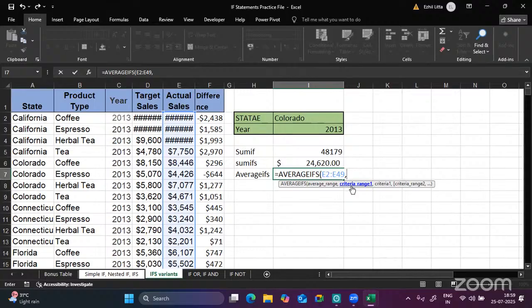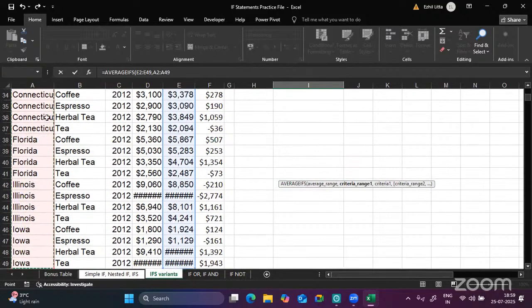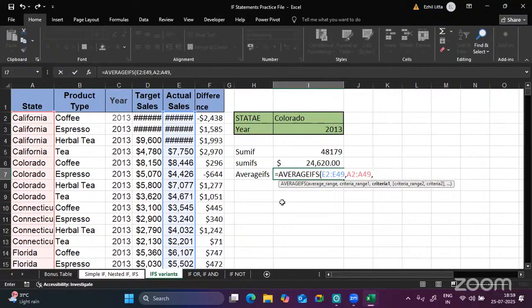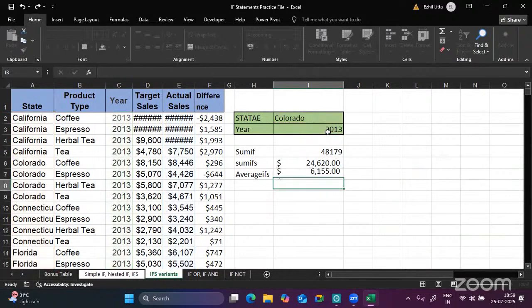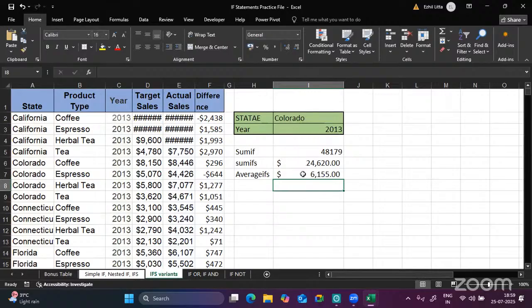As I said before, average of actual sales in the year 2013 in state Colorado is my requirement. So I'm going to consider the criteria range 1 as state. I'm selecting Control Shift Down Arrow, comma. Now it is asking for criteria 1, so my criteria 1 is Colorado. Lock it, comma, criteria range 2. Here I'm selecting the year, Control Shift Down Arrow and comma, the criteria is going to be year. Lock it, close the bracket, enter. So this is the average of actual sales, state Colorado in the year 2013.